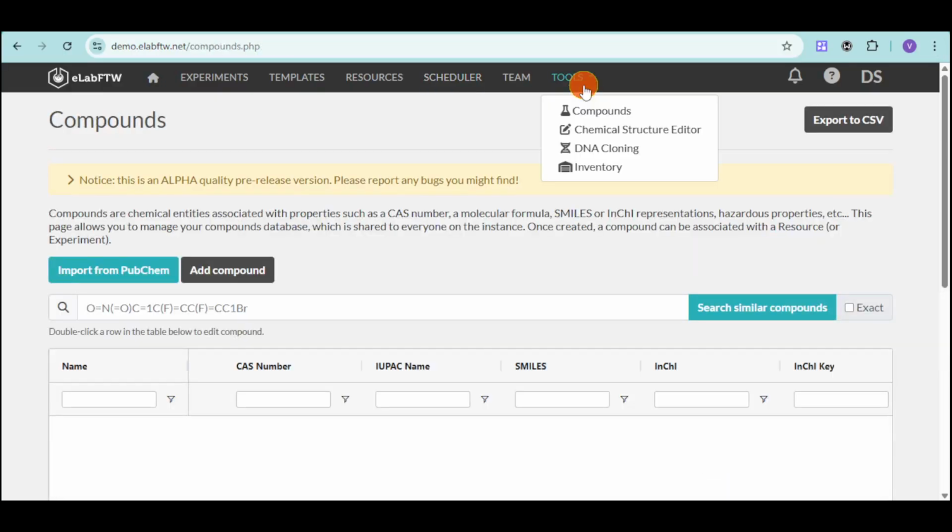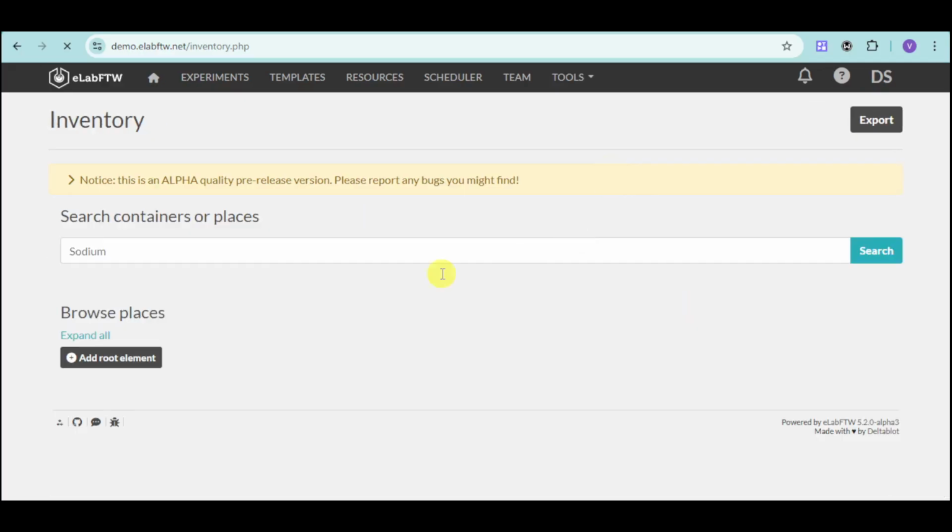Now click onto these tools, and we have another feature of it, which is the inventory. So for this one, we can see in here all of the containers or all of the materials that we have. If you don't have it yet, you can head over and then click onto this add root element in order to add a particular thing into your inventory, and you can just head over and then remove it once you have actually created an experiment based on that.